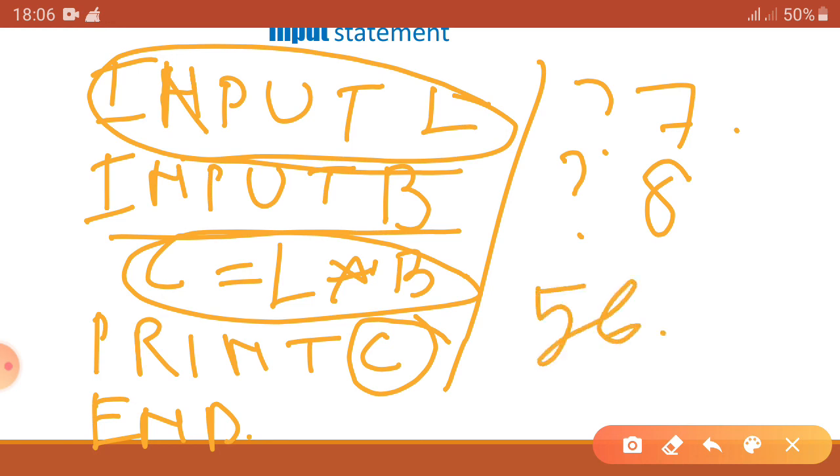Why? Because we have already provided the calculation part, that is C = L * B. So here we are putting the value 7 for L and 8 for B, so that we are getting the value 56 at the output screen. Okay, so got that difference? Here we are putting the value at the black screen, that means at runtime, and for the LET statement we are putting the value at the beginning. That is the basic difference between the LET statement and the INPUT statement. Okay, got it?